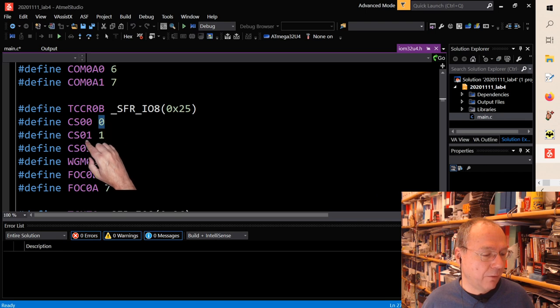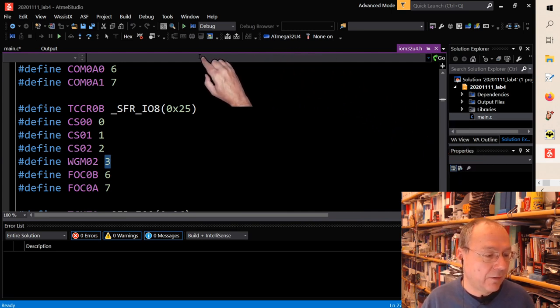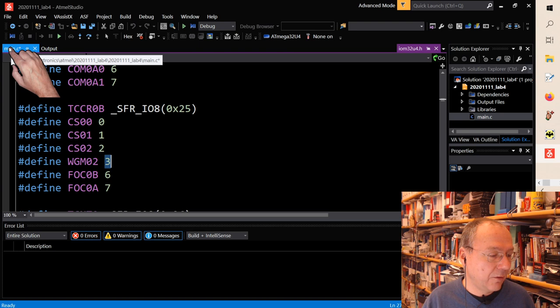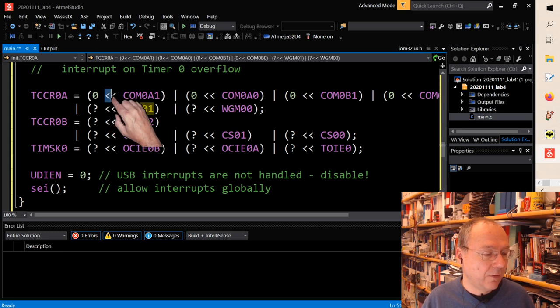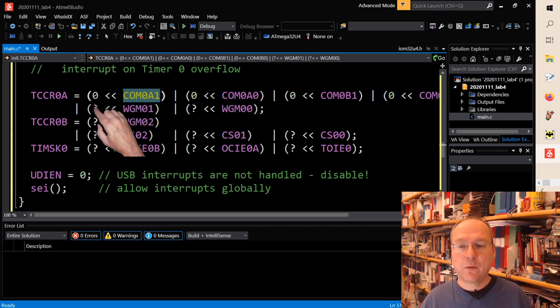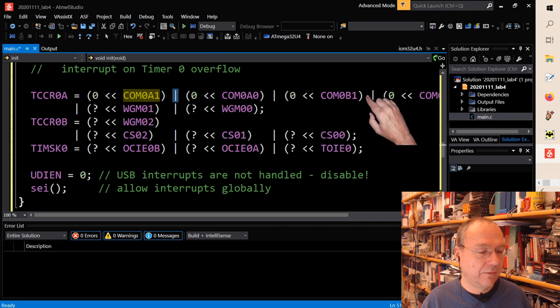CS00 is a number zero. CS01 is a number one. CS02 equals the number two. And WGM02 is the number three, which is actually the bit position in the register. So why did the makers of the library prepare these values for us? Well, it means that we can use the binary shift operator. We can take a bit value and shift it a number of positions to the left in order to put together the number which we want to have by just ORing together these individual values.